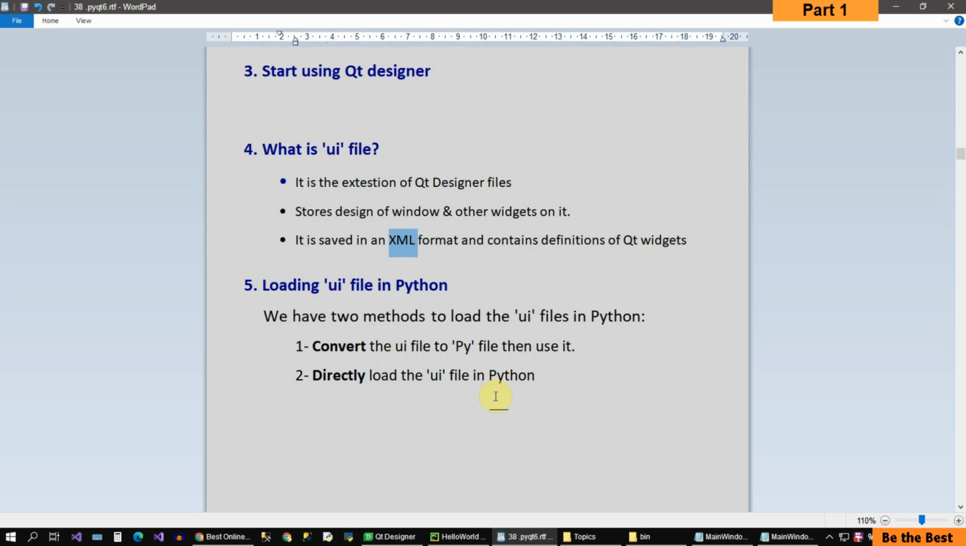And what about the next step? The next step is talking about how to load the UI file in Python. And this is the last step of my quick tour about how to design the application in the Qt Designer and load it quickly inside Python. It's time consuming, so let's talk about it in my upcoming tutorial.